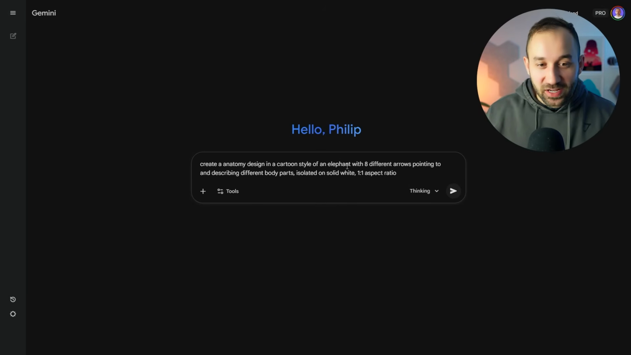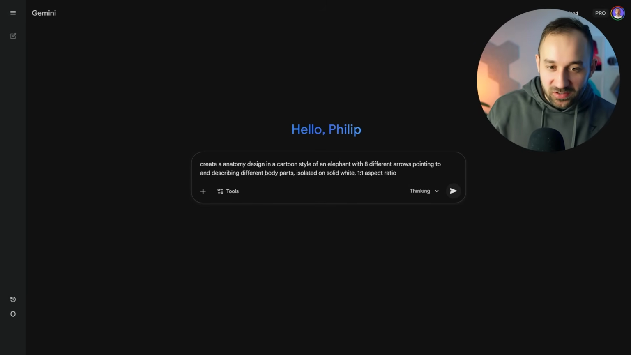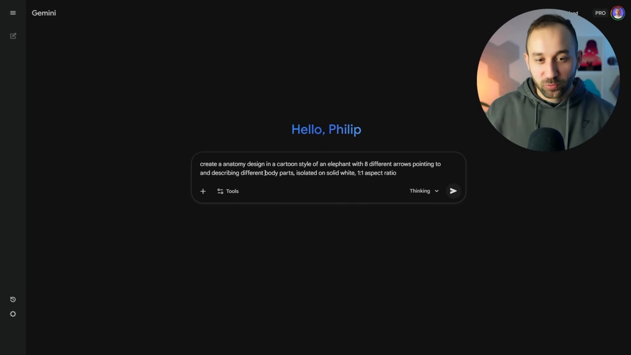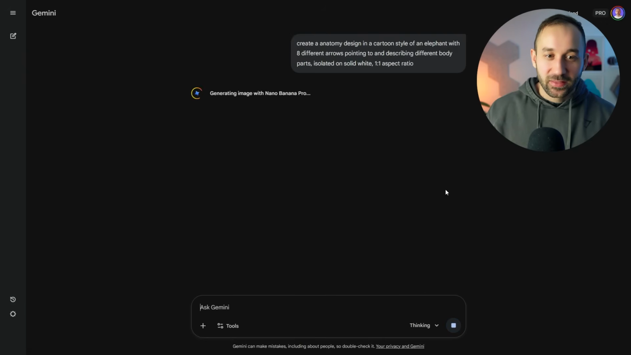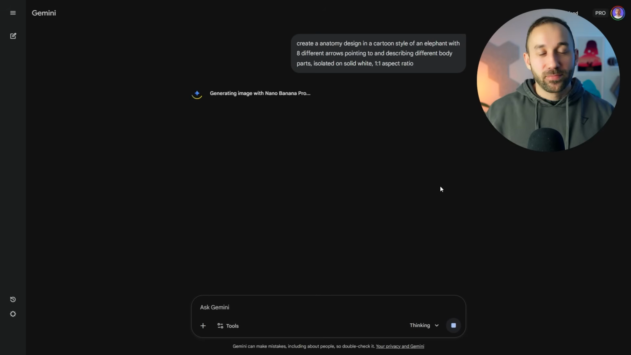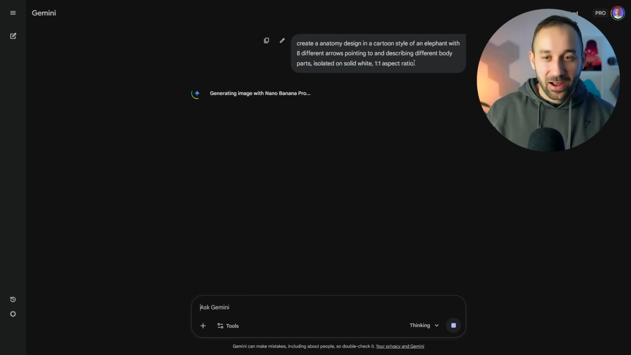Another thing I'm going to test is a very complex design that once again AI usually struggles with, and that is an anatomy design, and this for an elephant right here with 8 different arrows pointing to and describing its different body parts. This is something that so far no AI has even come close to doing a good job of. Usually the descriptions make no sense, there's misspellings in them, and the arrows are certainly not pointing in the right direction. So let's see how this does. To be honest, I don't have the highest hopes.